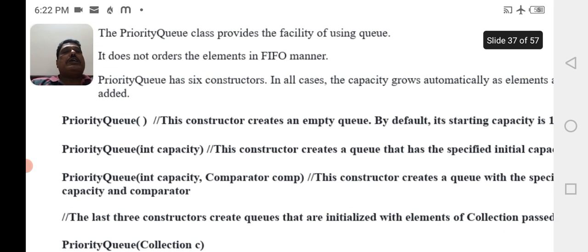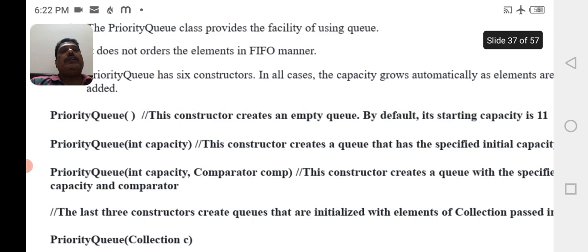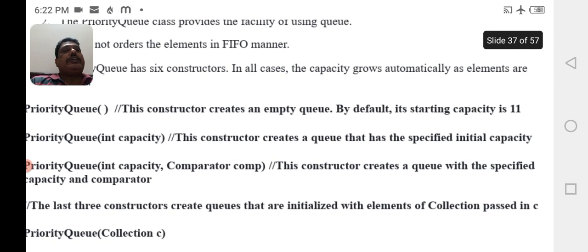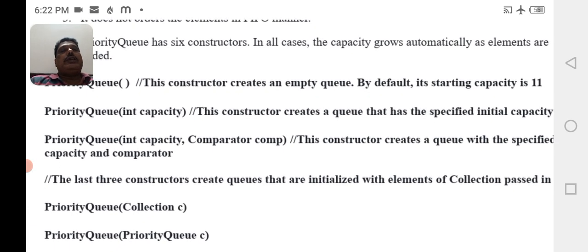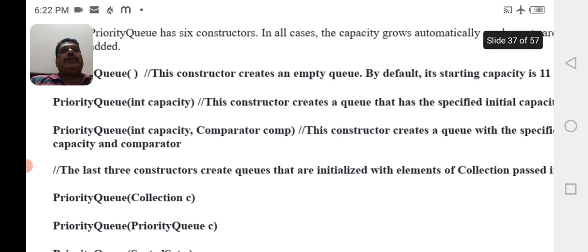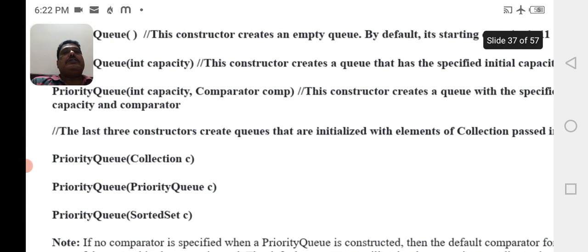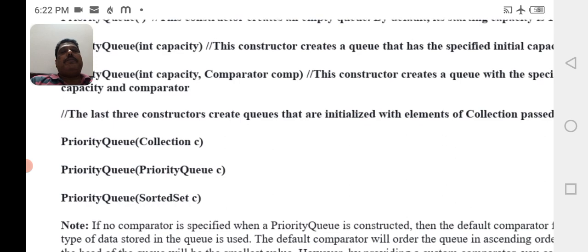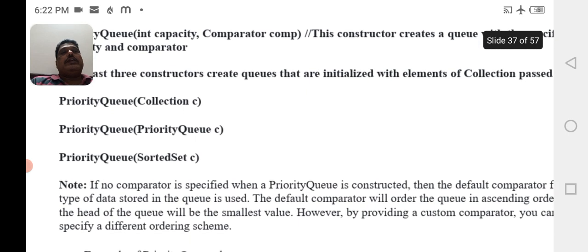PriorityQueue(): this constructor creates an empty queue. By default, its starting capacity is 11. PriorityQueue(int initialCapacity): this constructor creates a queue that has the specified initial capacity. PriorityQueue(int initialCapacity, Comparator comparator): this constructor creates a queue with the specified capacity and comparator. The last three constructors create queues that are initialized with elements of the collection passed in c: PriorityQueue(Collection c), PriorityQueue(PriorityQueue c), PriorityQueue(SortedSet c).